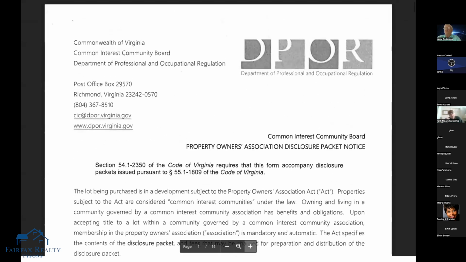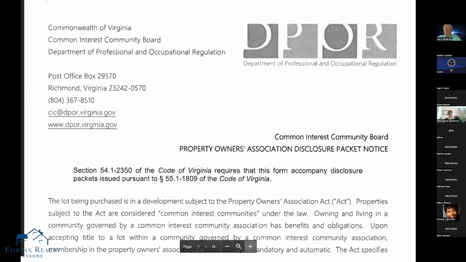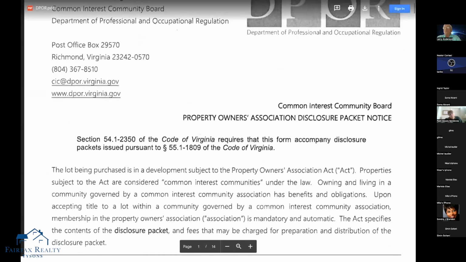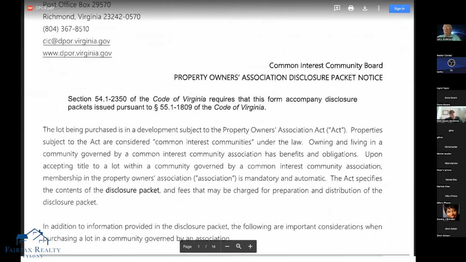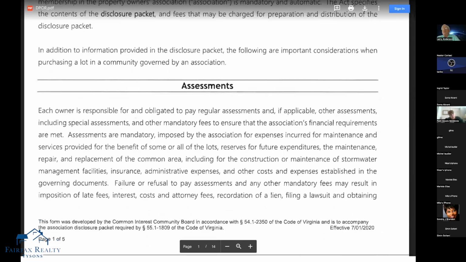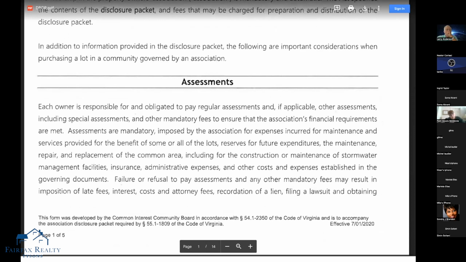Now, this is from DPOR's website. DPOR, Department of Professional Occupational Regulation. You can find these forms. Okay. And this is the disclosure packet notice. This has to be attached to the POA and condo documents that your people receive. This is a review for them, okay? It talks about the assessments. They're mandatory. It's not an option that you're going to pay them, okay?